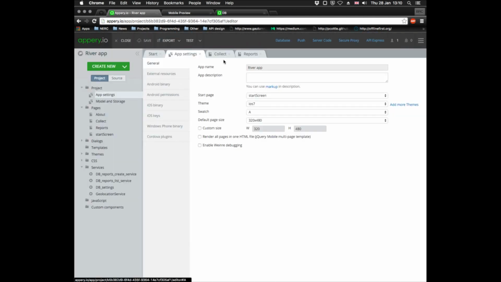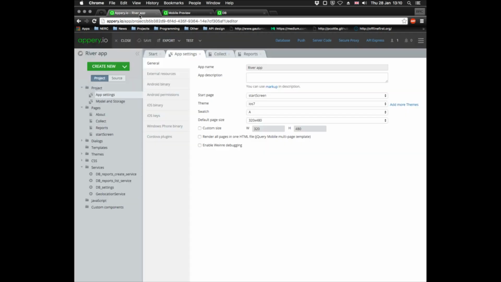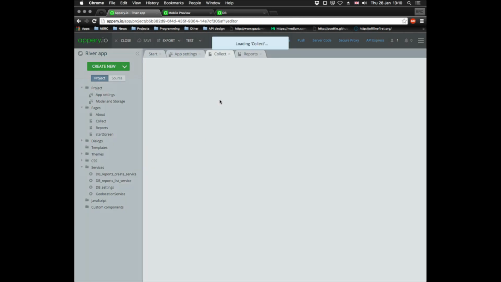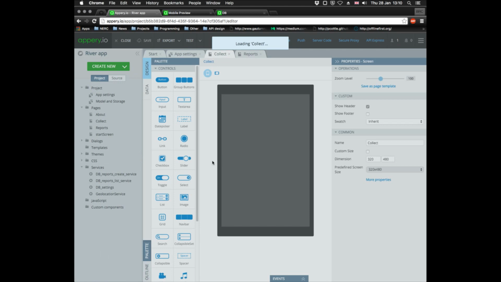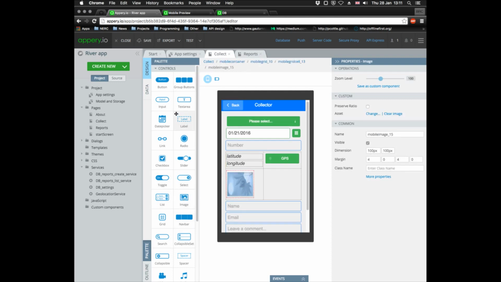All right, so we got all these entries listed on our reports page, but we want to add some more information being sent to the database in the first place. And for that, we're going to add an image picker. So if we go back to the collect page, there we have this grid with four cells, and the bottom two are still empty. We're going to add an image here on the left, and an input on the right.